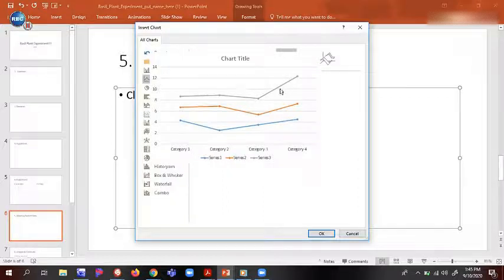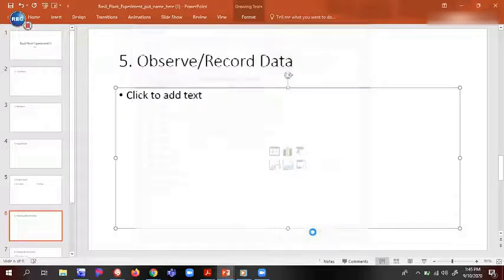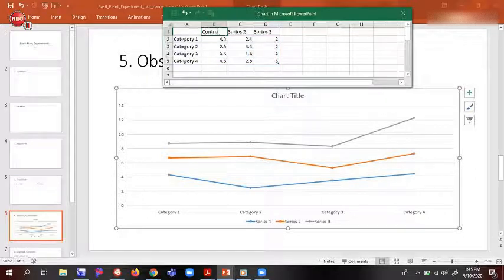Really, I'll let you choose any one of the line charts you want to. I just think that's the best one for this particular activity. Okay, so now we've got the chart. First thing I'm going to do is I'm going to change series 1 to say control variable. Series 2 will be independent variable.